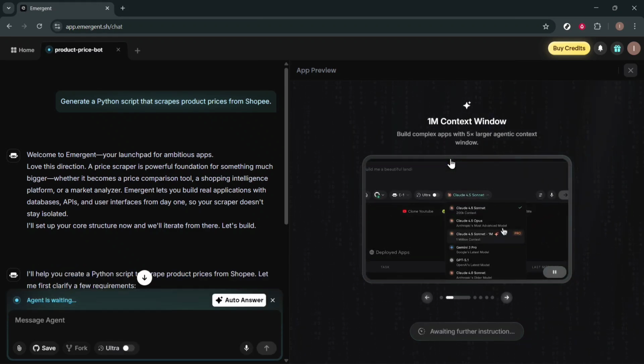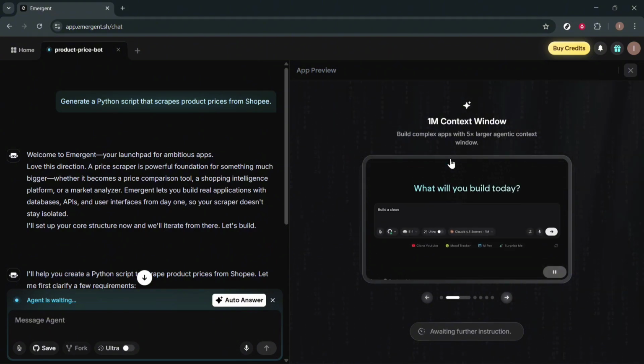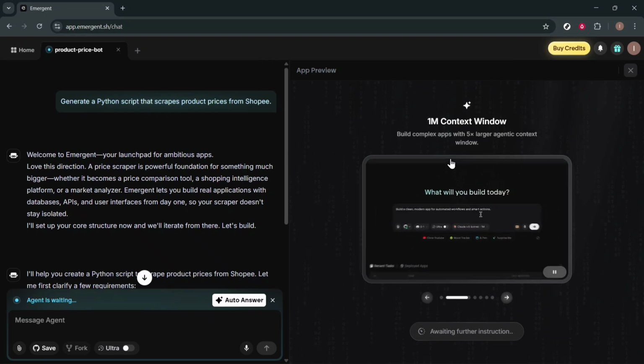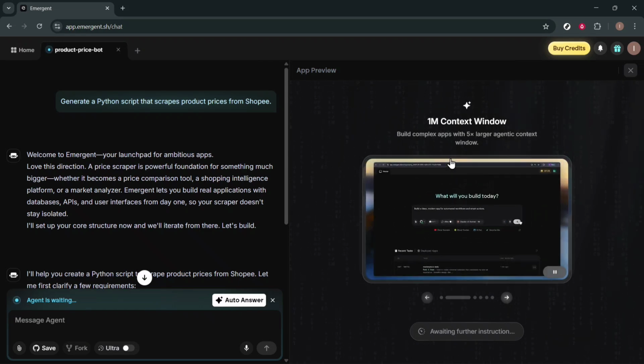So Emergent AI is perfect for developers who want quick, working scripts. Use clear prompts, preview carefully, and export with ease. And that is how to get code from Emergent AI.